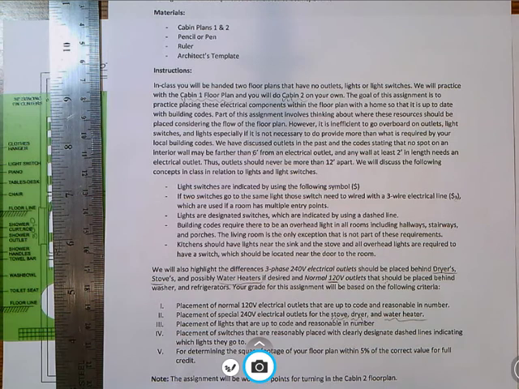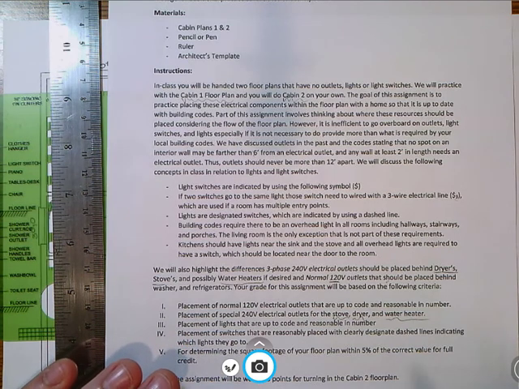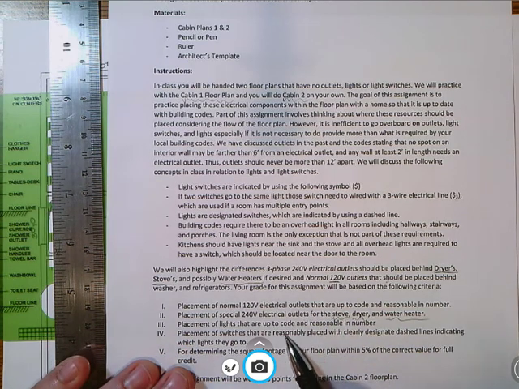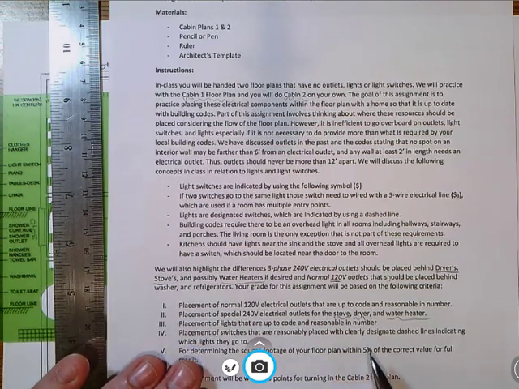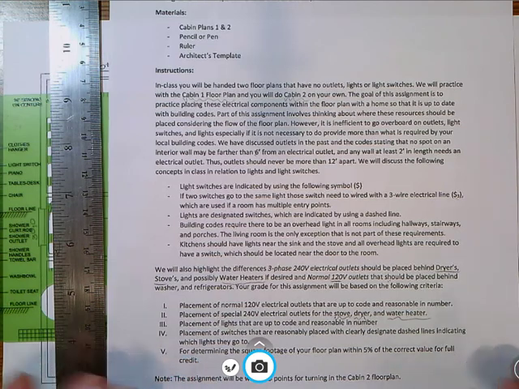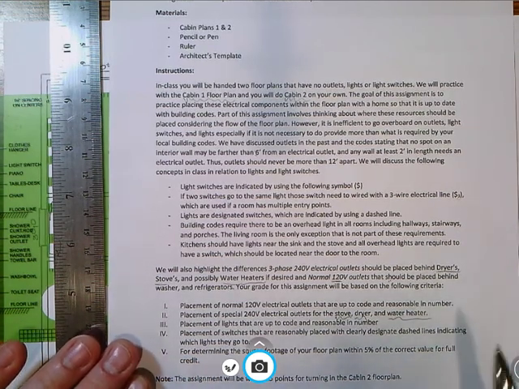But in terms of the activities that we're doing in this project, we're just going to deal with everything electric, because we're not going to learn how to do those types of plumbing diagrams. We'll place lights, we'll place switches, and then we'll determine the square footage of the floor plan within 5% of the correct value for full credit. So those are some of the things that we're going to look for in this particular activity.